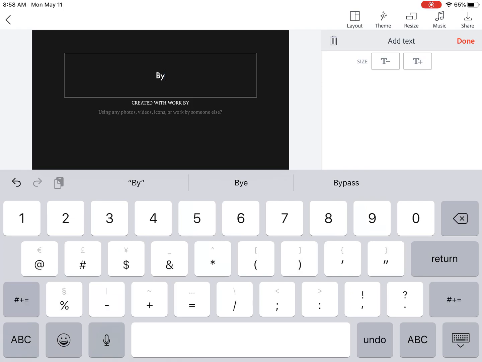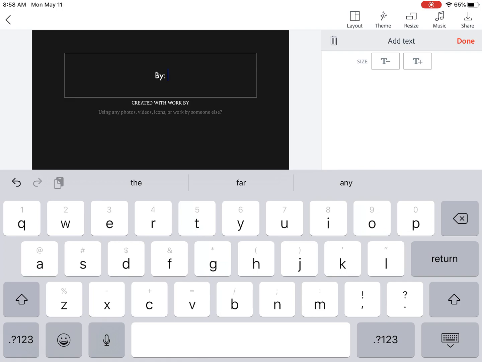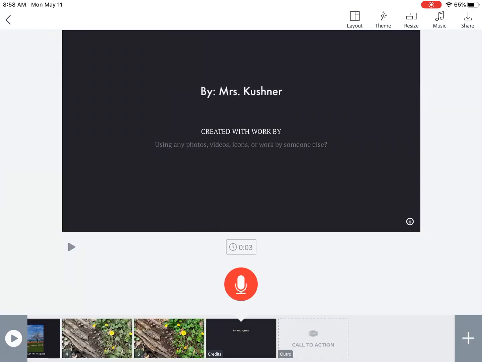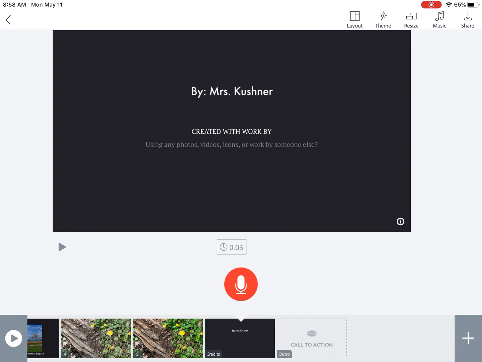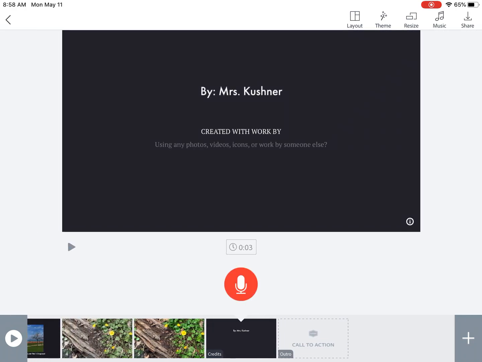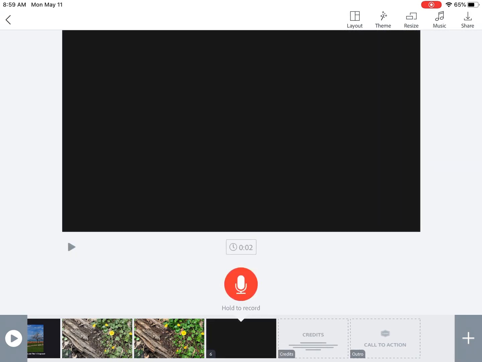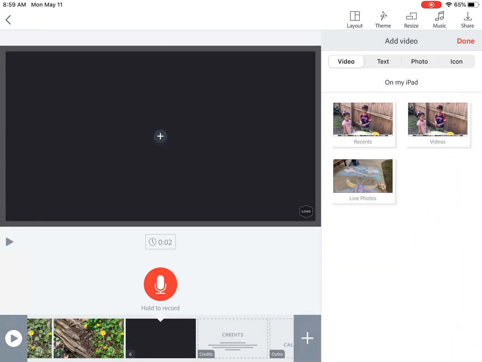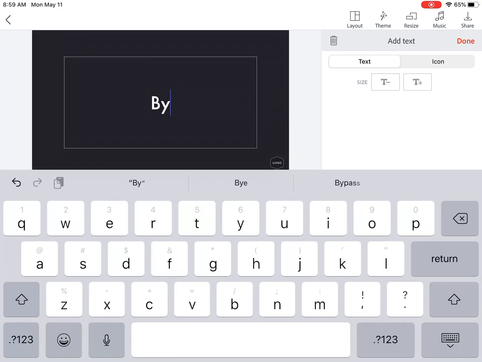The other thing that you can do, if you don't like the way that this looks, you can actually just add a slide there and you can hide the credits. If you don't like how it looks like that, the other thing that you could do is hold this down. You can click on it, hold it down, and here I get a choice to hide the credits. I could press the plus at the end and just add text here that says by Mrs. Kushner. Okay, so those are some choices that you have.